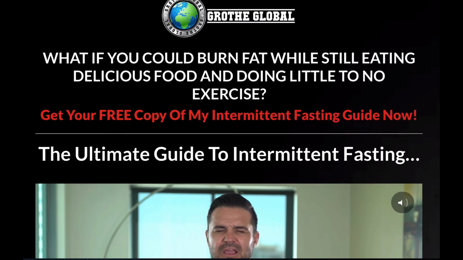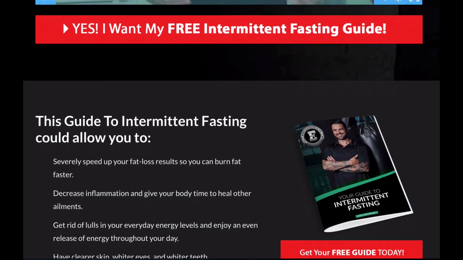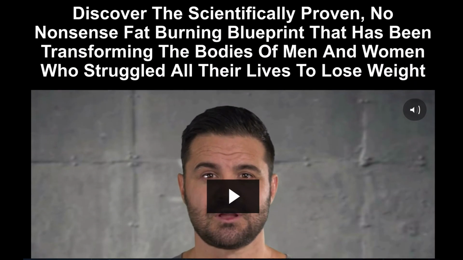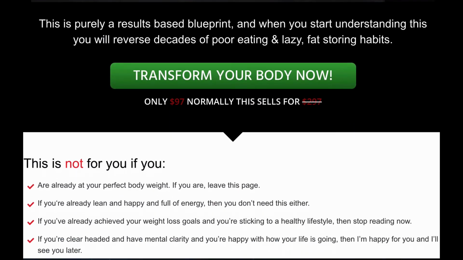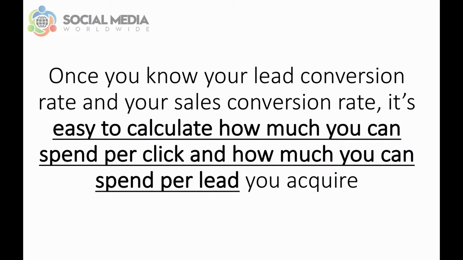For example, the conversion rate of your landing page for cold traffic could be 20%, meaning that out of 100 people who visit your landing page, 20 submit their contact details, and the conversion rate of your sales process, such as your webinar, can be 10%, meaning 10 out of 100 people who are exposed to your sales message actually buy. Once you know your lead conversion rate and your sales conversion rate, it's easy to calculate how much you can spend per click and how much you can spend per lead you acquire.